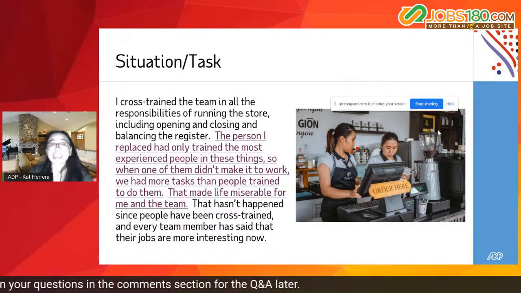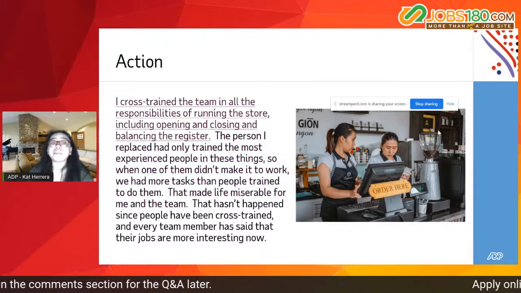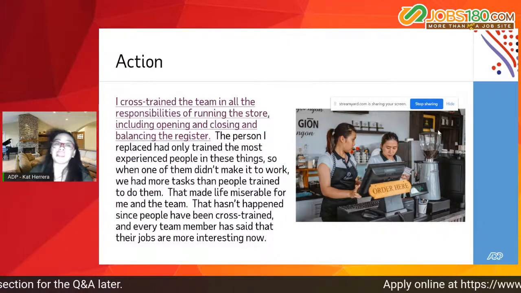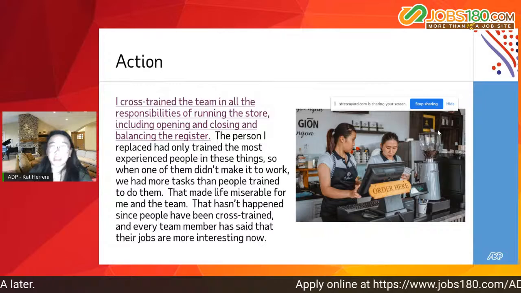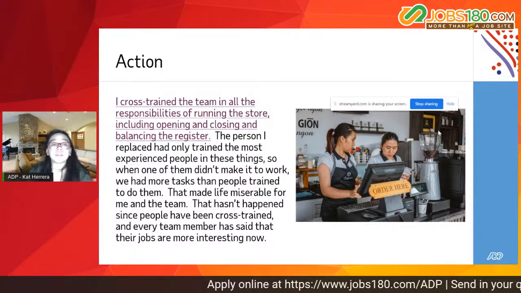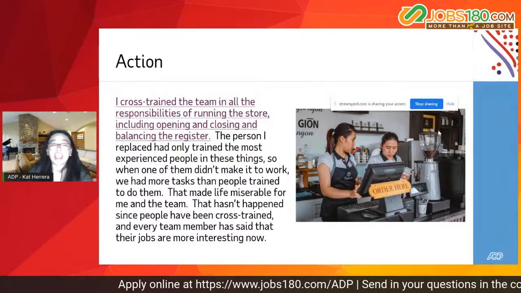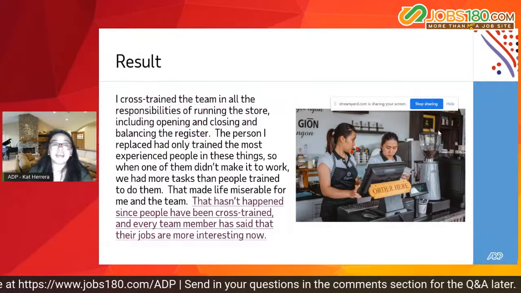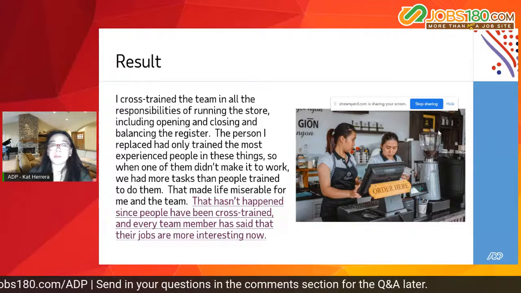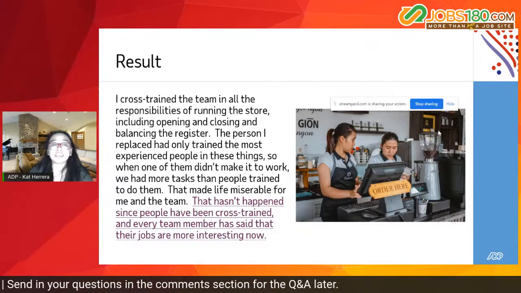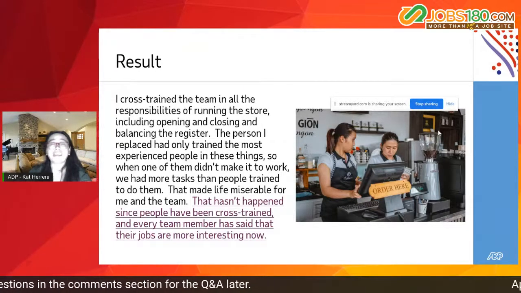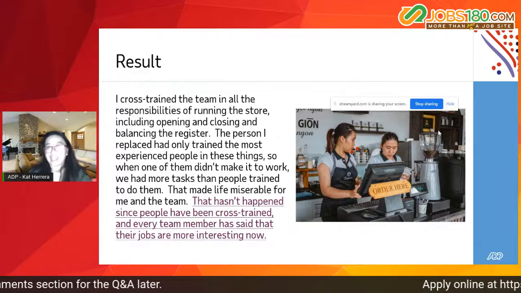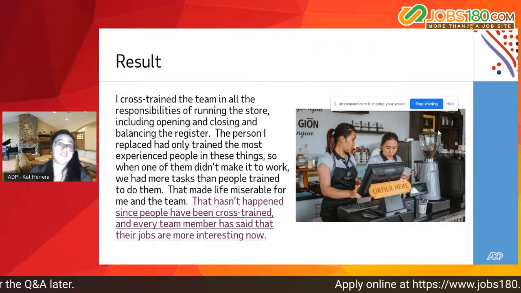Now, what is the action? It is the first sentence. I cross-trained the team in all the responsibilities of running the store, including opening and closing and balancing the register. And where is your result? Ta-da! That hasn't happened since people have been cross-trained. Every team member has said that their jobs are more interesting now and easier to do. See? So everything is there, all the components, even if it's not in order.